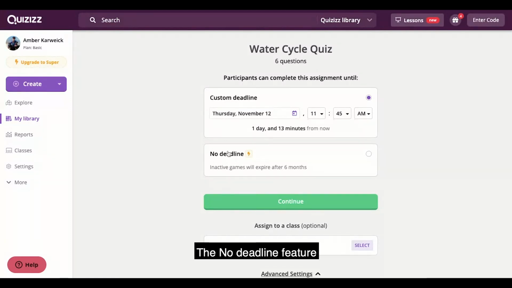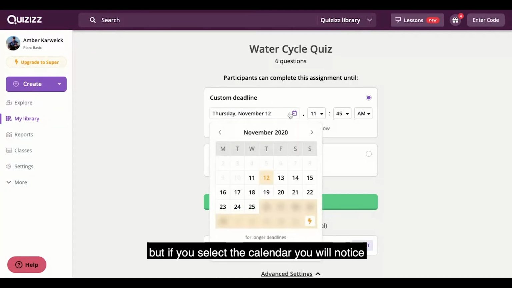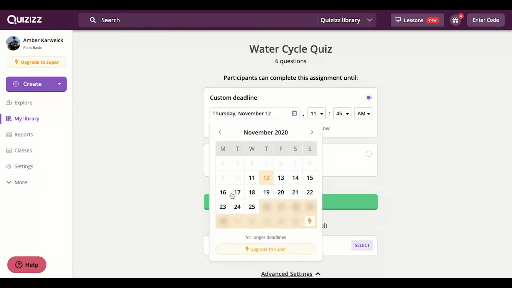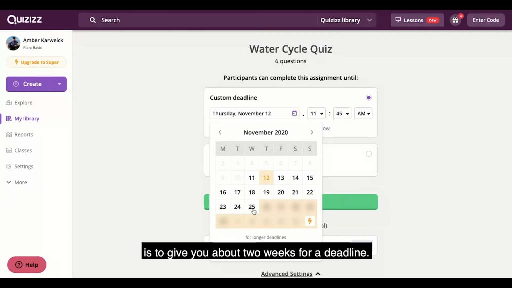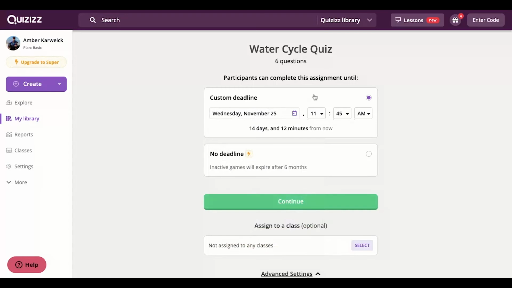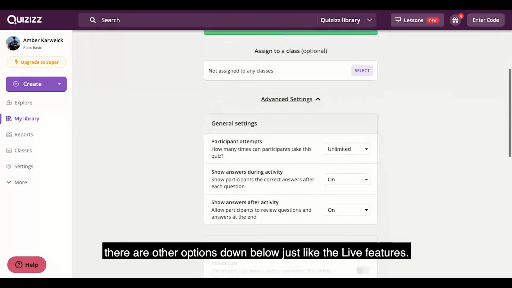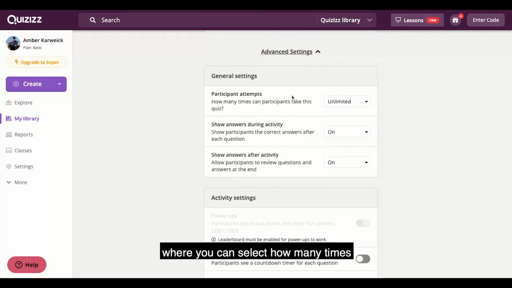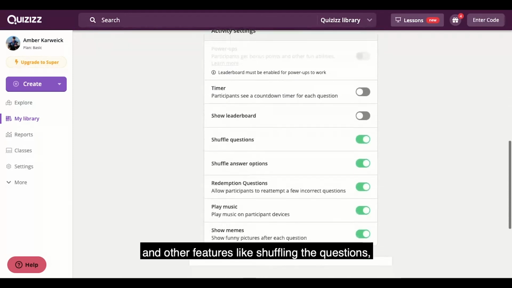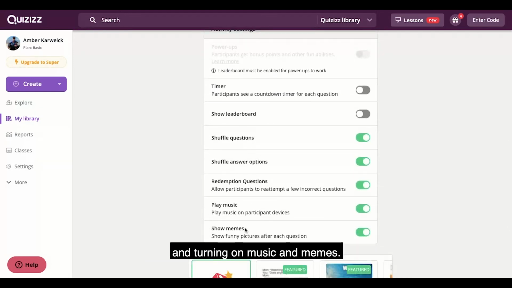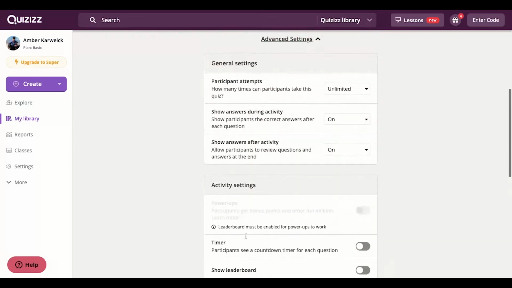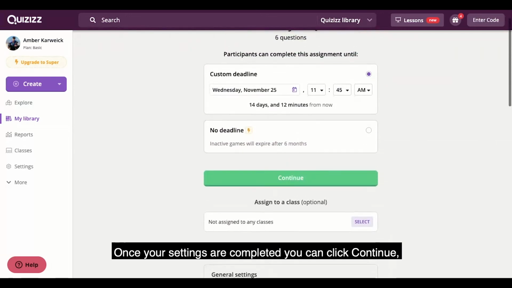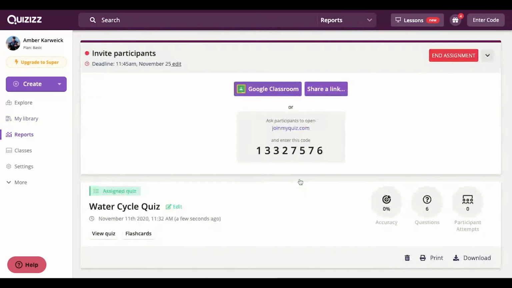The no deadline feature is a premium feature, but if you select the calendar, you will notice that the free Quizizz option is to give you about 2 weeks for a deadline. Once you have your deadline set, there are other options down below, just like the live features, where you can select how many times you would like each student to be able to take the quiz, and other features like shuffling the questions and turning on music and memes. Once your settings are completed, you can click Continue.